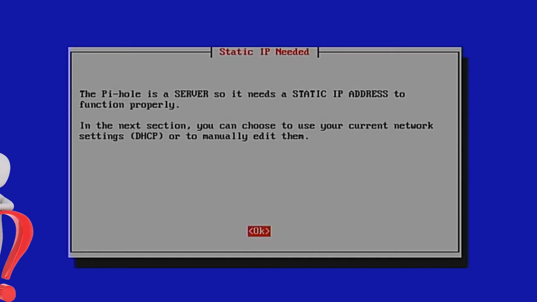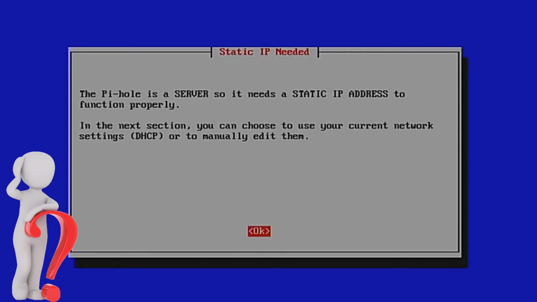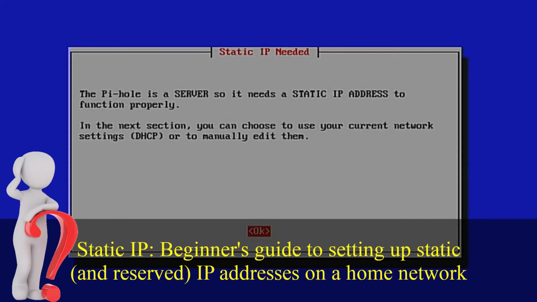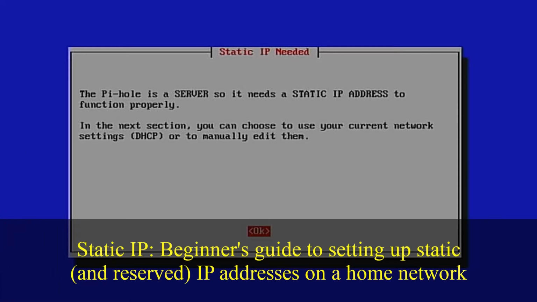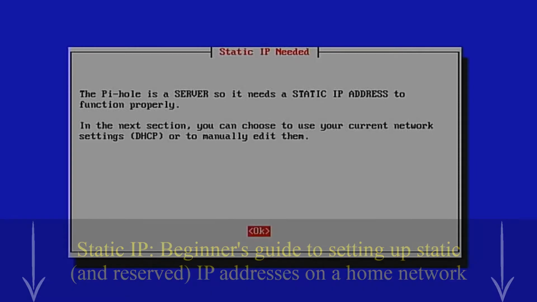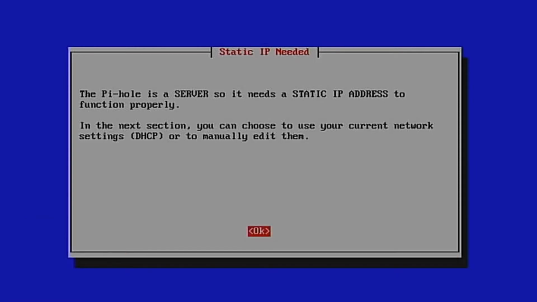If you're not sure what I'm talking about, feel free to check out another one of my videos entitled Static IP, Beginner's Guide to Setting Up Static and Reserved IP Addresses on a Home Network. I've put a link in the description. Okay, so let's hit enter to continue.